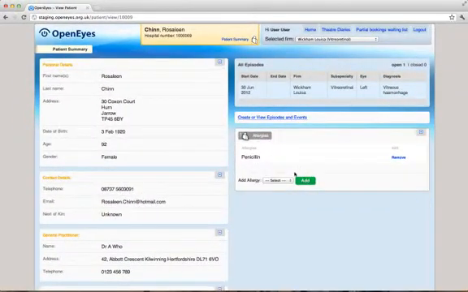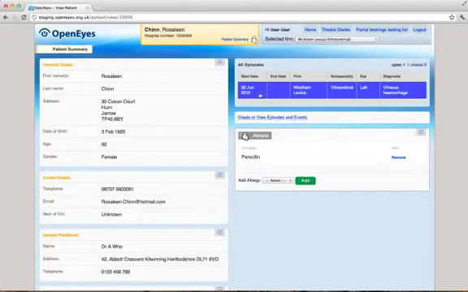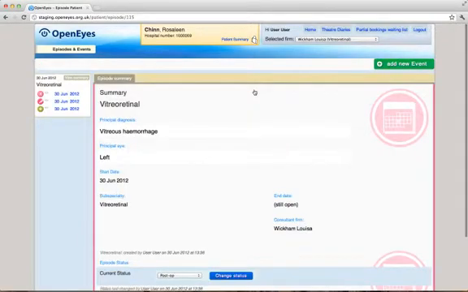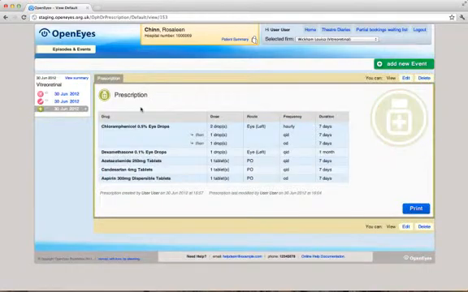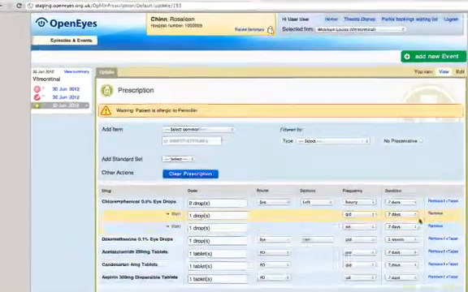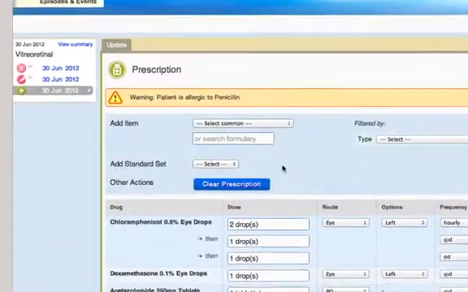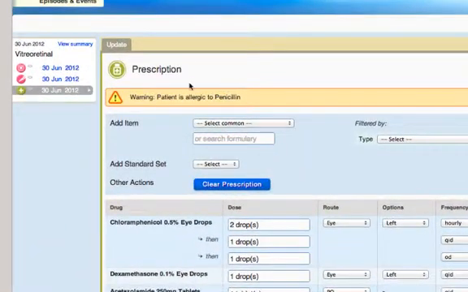Having done this, we're going to move back to the prescription that we've just saved. We'll click on the episode that we have open for the patient, and then we'll open the prescription event itself by clicking on it over here, and then opening it up for editing. So here we are back in the prescription itself, and you'll see immediately we have a warning message telling us that this patient is allergic to penicillin.